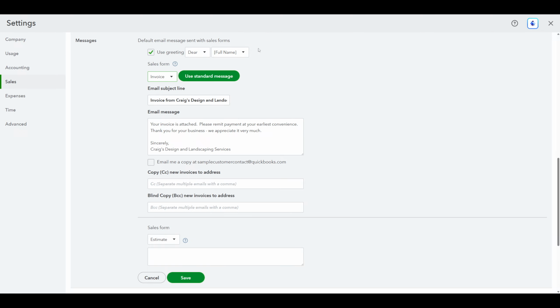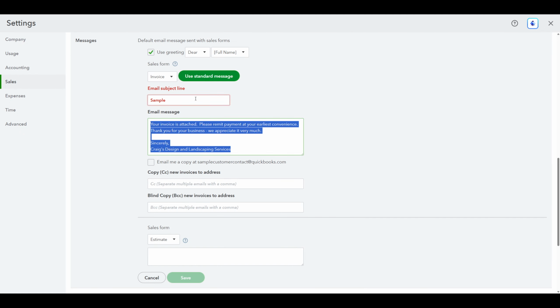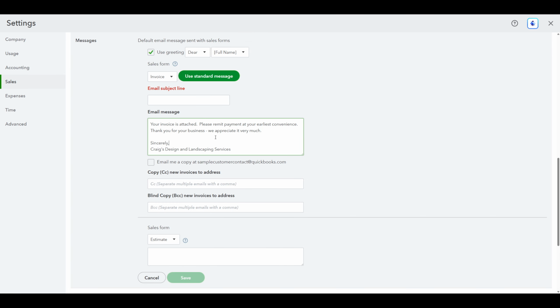Now, edit the email subject line and the message body. Keep the subject short, clear, and informative so it stands out in your customer's inbox. In the message body, write a concise note that reinforces what the form is about and what the recipient should do next. If available, use the provided placeholders that automatically insert details like the customer name or form number, helping you stay accurate and save time.